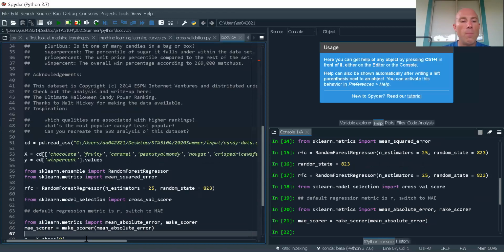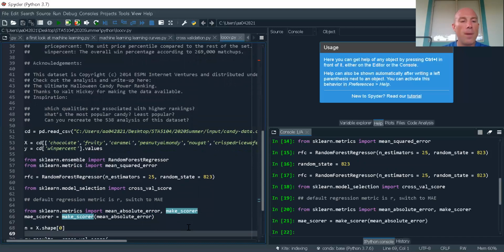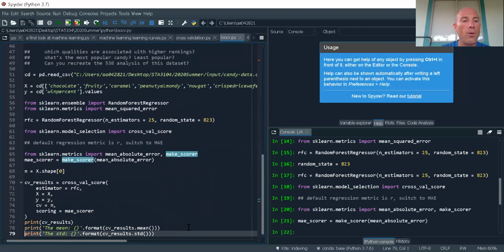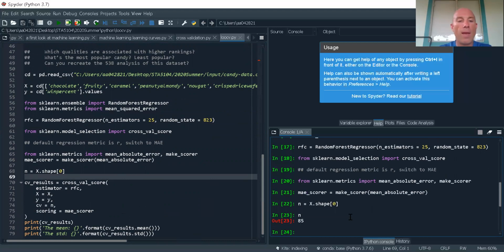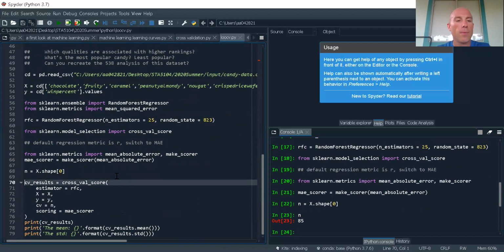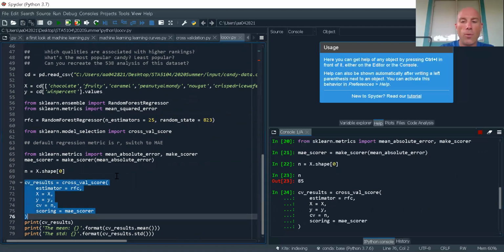All right, so we use make_scorer to go ahead and set it up in Python to evaluate the error the way we want. And I'm going to go ahead and say that n is equal to the number of rows in our X predictor data set. So we have 85 on there. It's not very big. And now let's go ahead and get our cross-validation results.